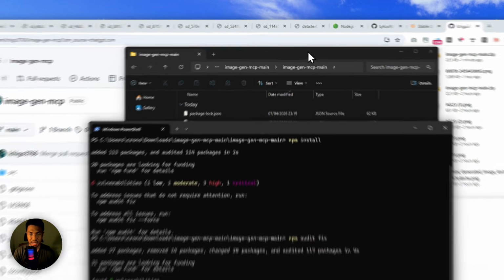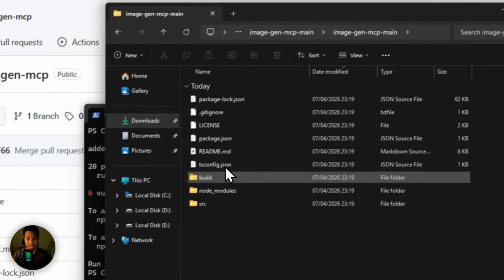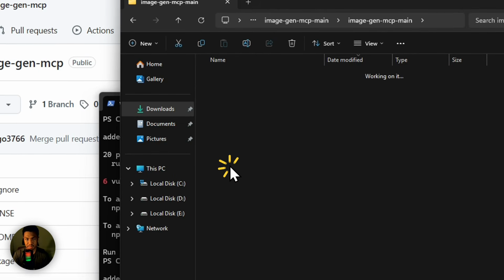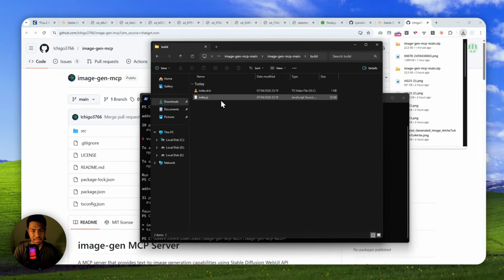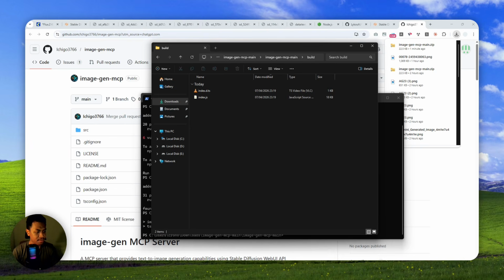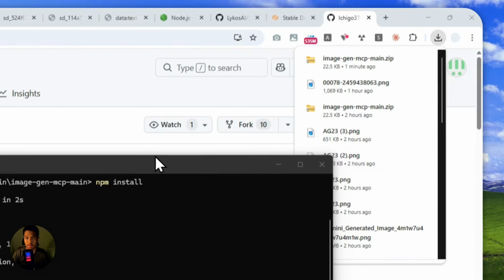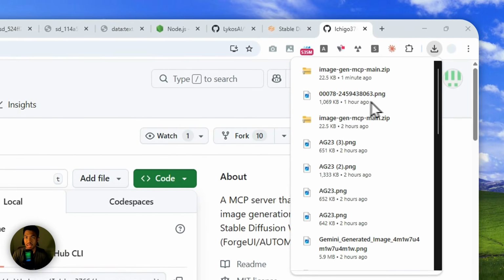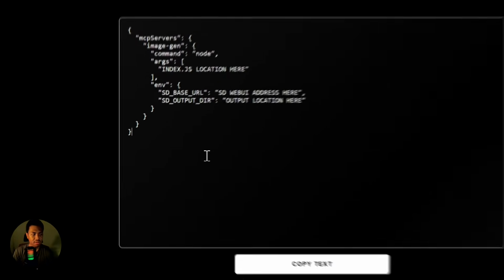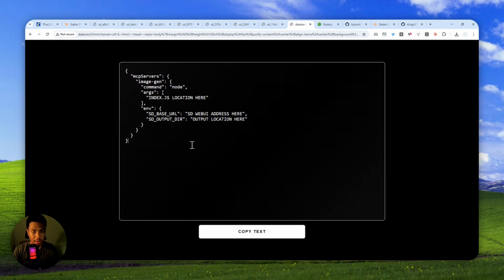So if you check the folder again, you'll see that it got a new folder called build. And this is going to be important later. Now let's just move on. And right now we have to add an mcp.json file to LM Studio. So let me just move aside these windows. And yeah, this is the code that we need to modify.